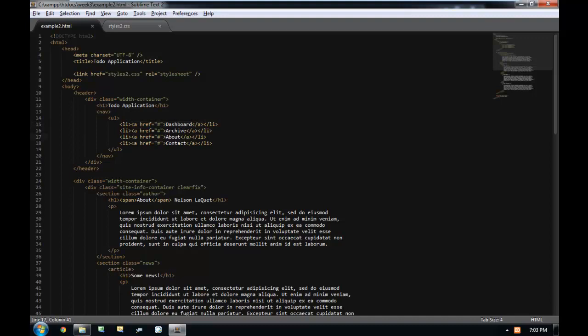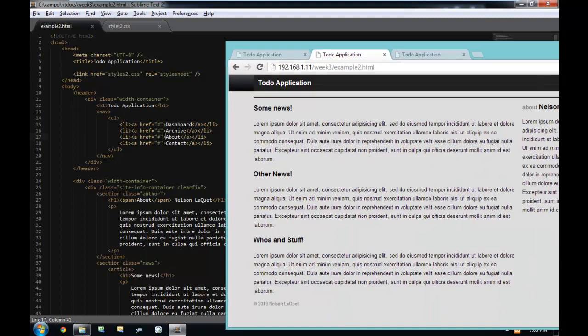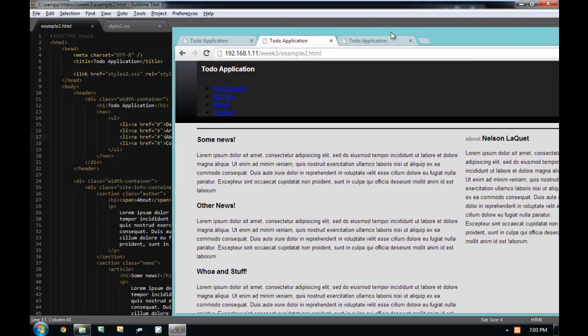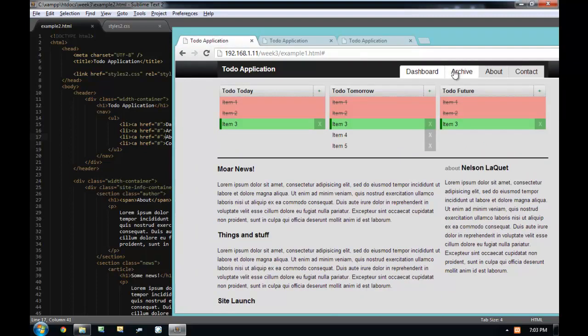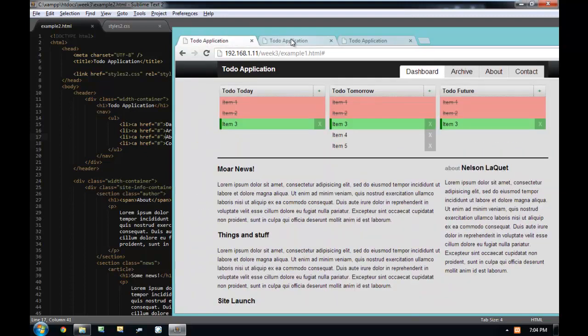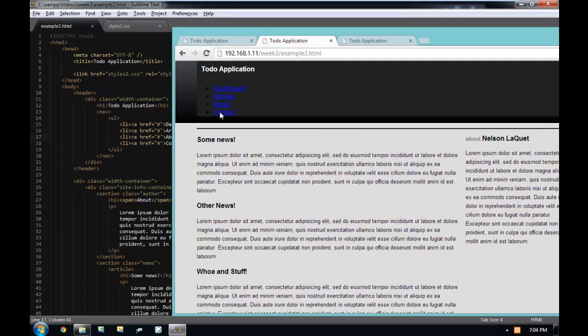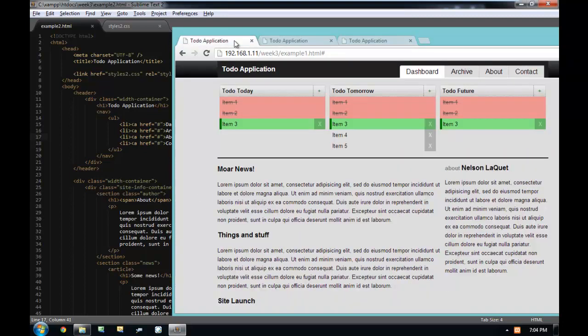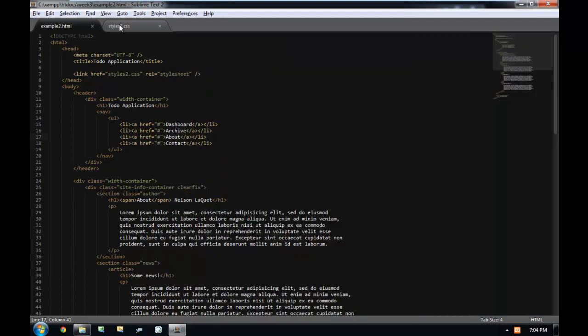But if I went back to my to-do application and I hit F5, look what happens. This is obviously not desirable. We want to style these buttons so that they look like these tabs up here. So let's start off with the first problem that we have to face, and that's the positioning. I want to position this navigation at the top right of my header, or the bottom right of my header, rather. So to do that, I need to do two things.